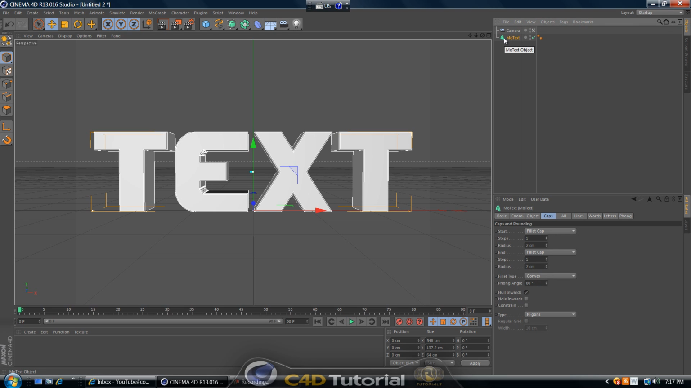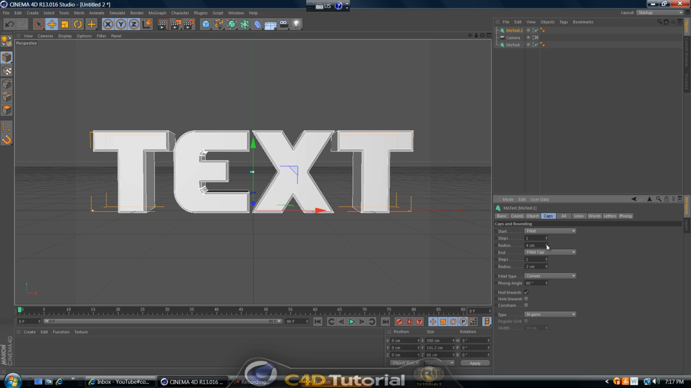And now let's duplicate it. So select it, hold control, hit C on the keyboard, and then hit V, and that will duplicate the text. Okay, now with this text selected, in the caps tab go to start cap, put it to fillet, and increase the radius to 4, and the end cap keep it at fillet cap and increase the radius to 3.